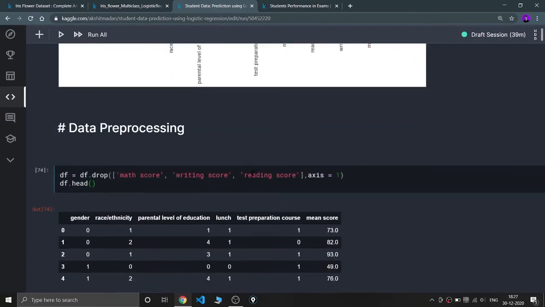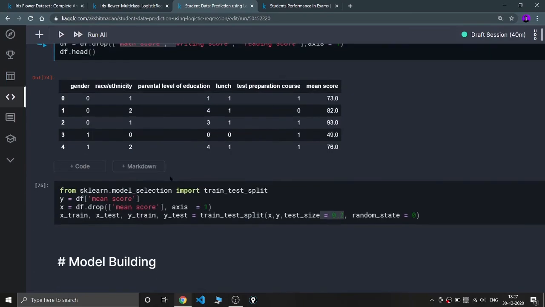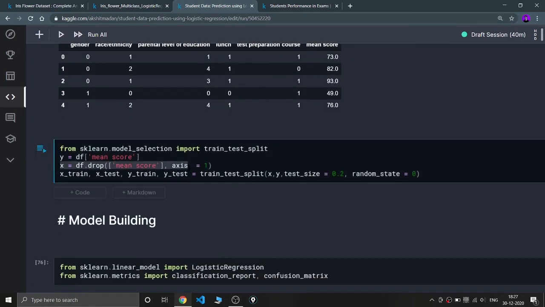Now, coming to the next thing, that is data pre-processing, right? Now I'm dropping the math score, writing score, and reading score because that's not our concern. We are having the mean score, that's our target class. Okay, so I'm dropping it. And in the next step, I'm giving my x data as df dot drop mean score. That means I'm dropping the mean score because that is my target class. Okay, so that would come in my y. And I'm splitting the data with 20% going to testing, 80% going to training, right?